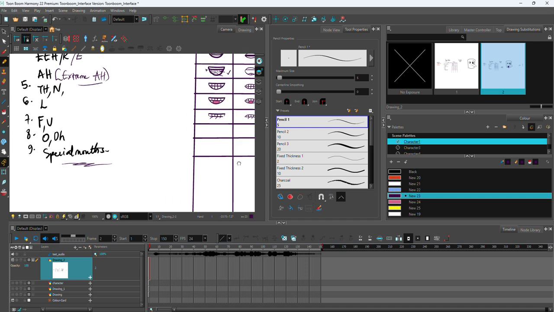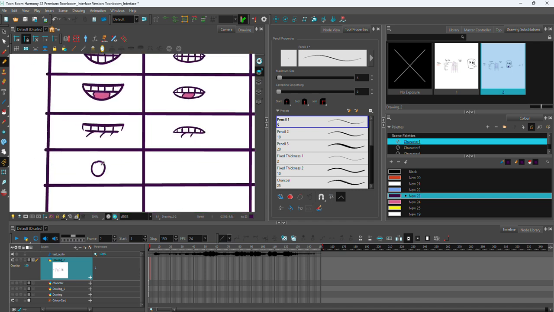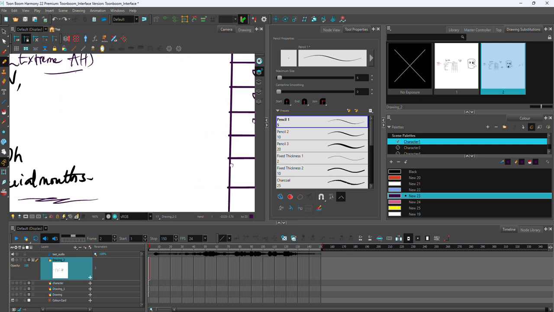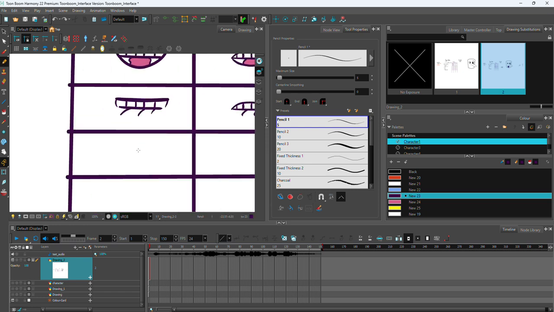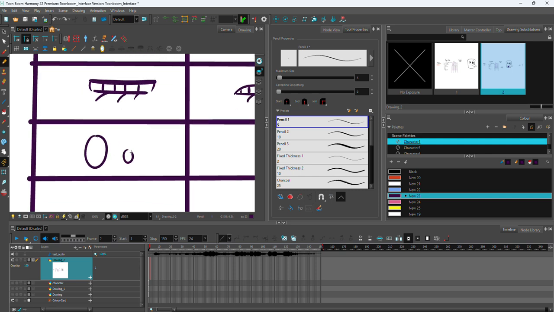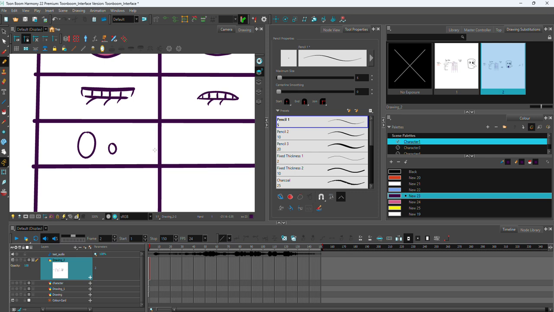Then what's the next one? We have the O. We have different types of O. You have the big O mouth, then you have the smaller O. In fact, you have this one too.